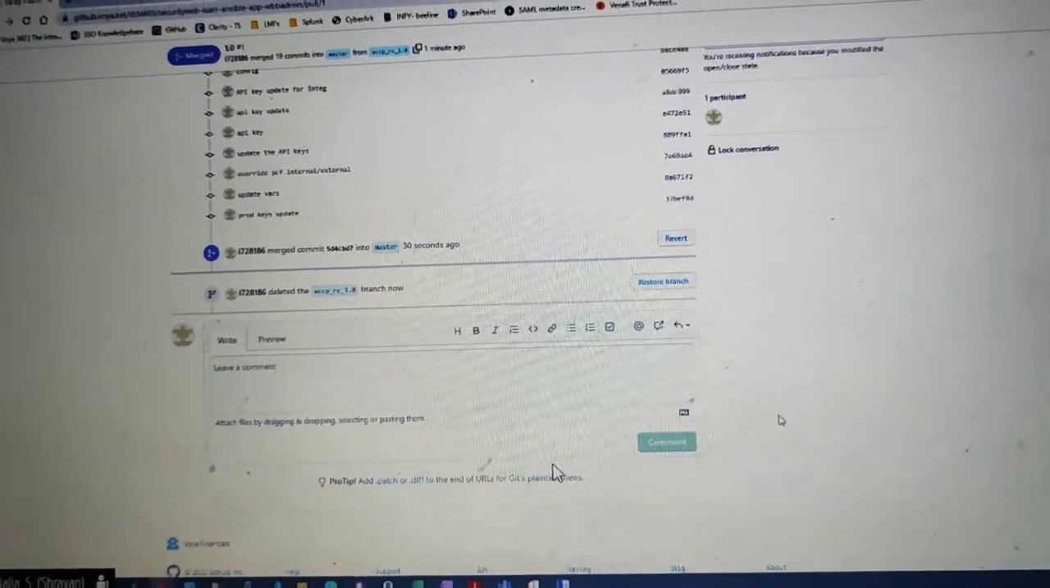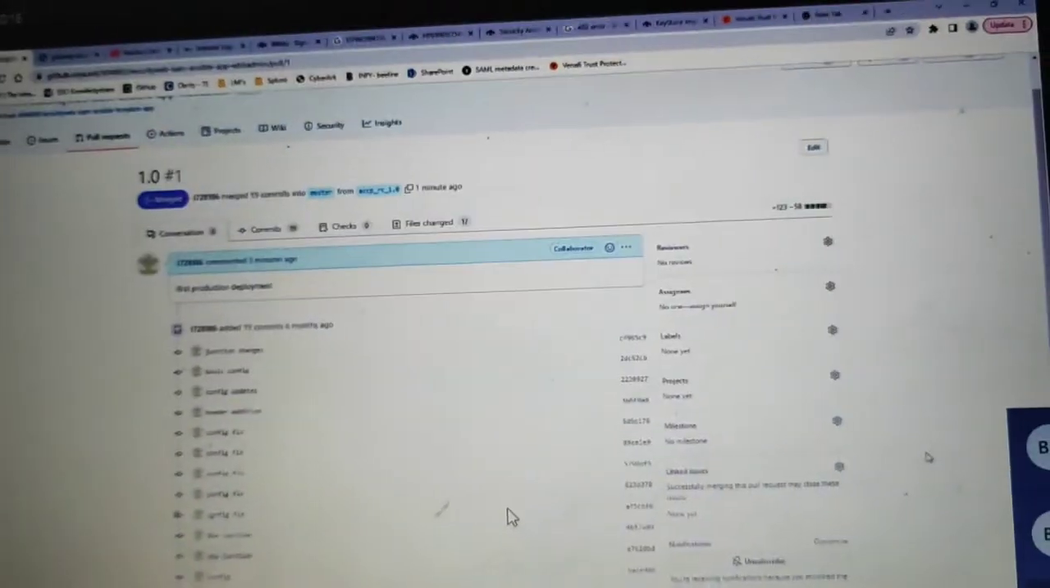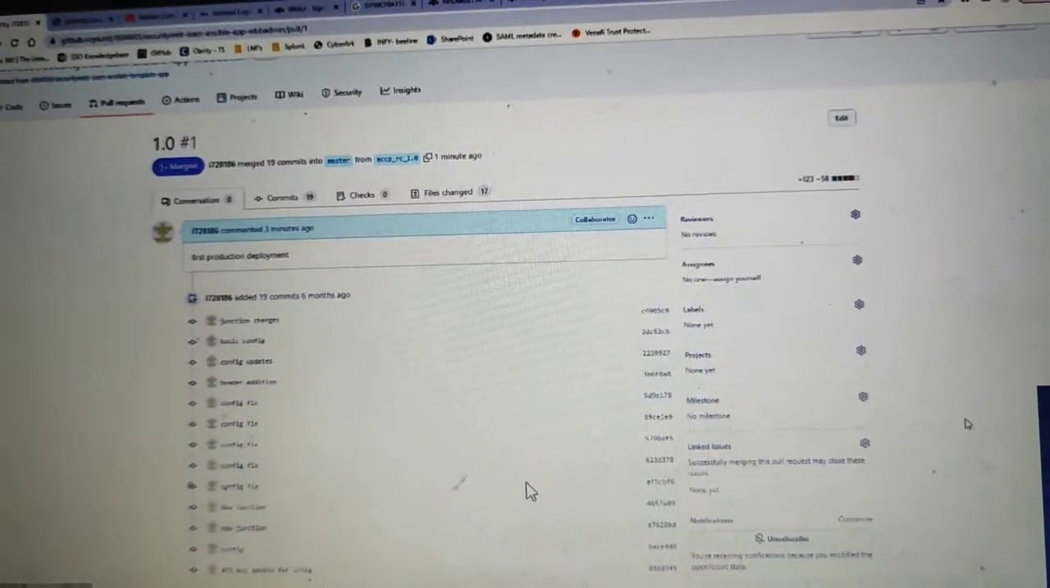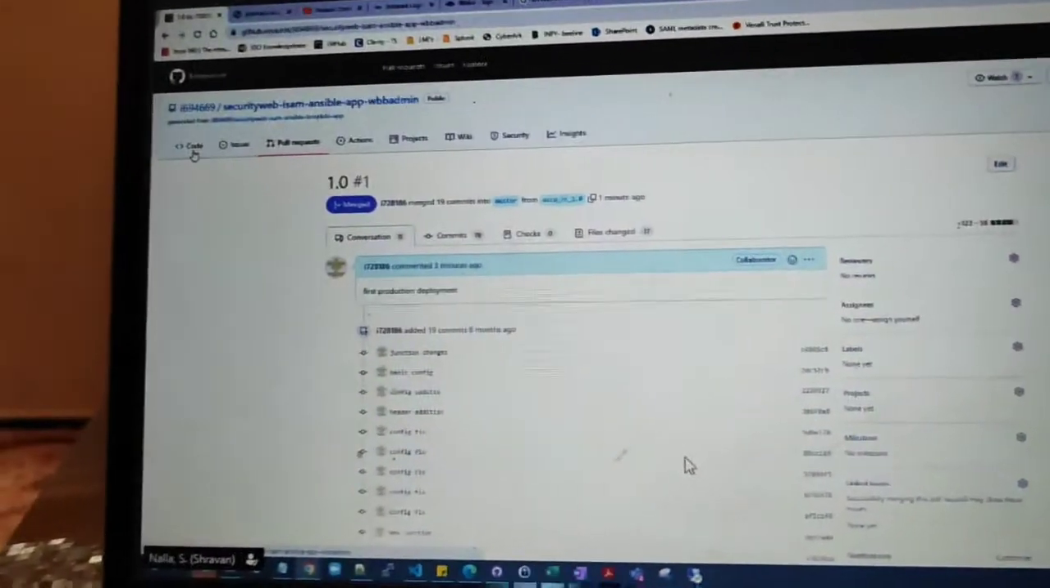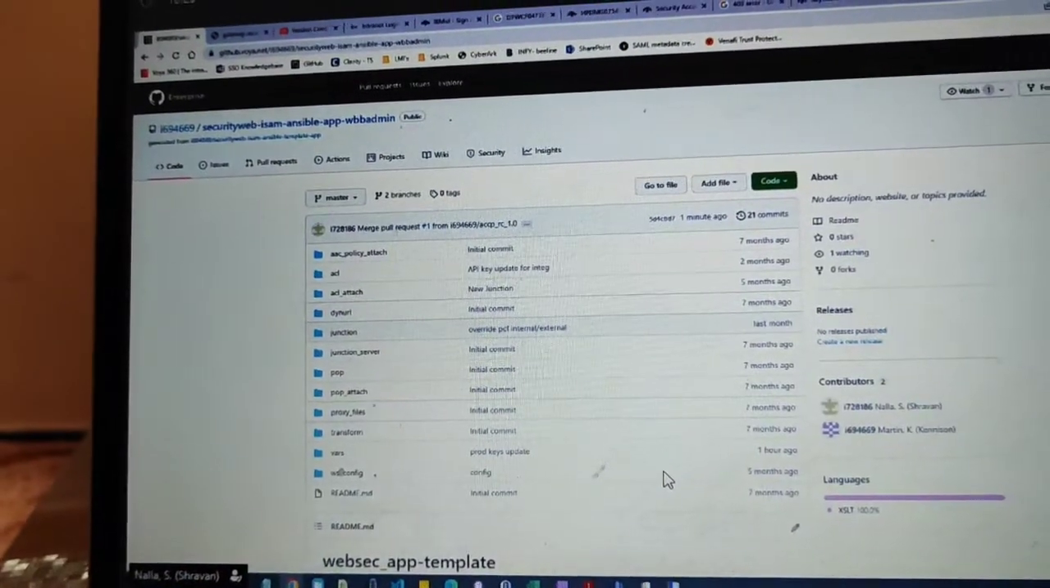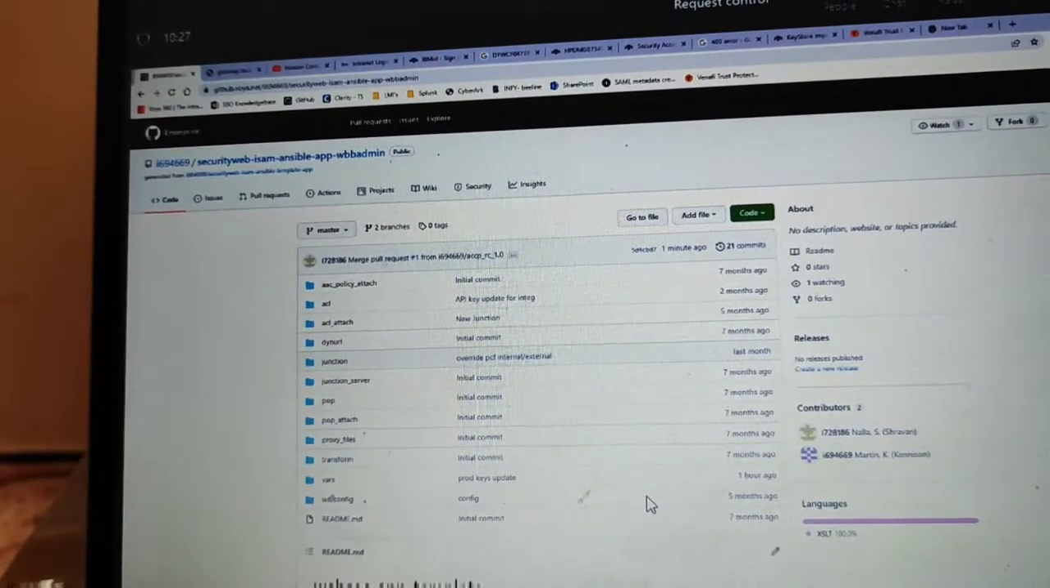Okay, so now we're going to do the release itself. So go back to the code tab, and then over on the right, we're going to create a new release.